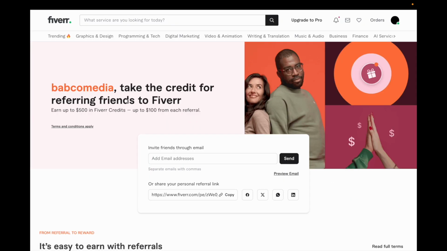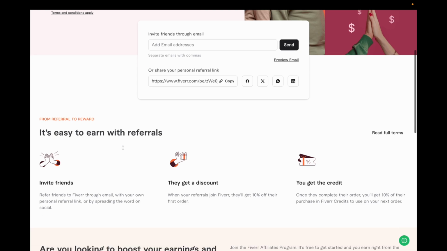It'll then bring it to this screen right here where it says take the credit for referring friends to Fiverr, earn up to $500 in Fiverr credits, up to $100 from each referral. Terms and conditions apply, so go ahead and read those to find out here. But you can also scroll down and see more stuff right here.